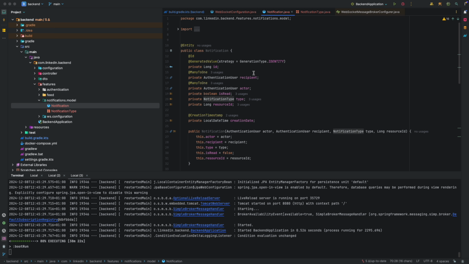So this notification is actually an entity, using Spring Data JPA, and it would have an ID that's going to be auto-generated. We would have a recipient, which is going to be a user that will be receiving the notification. We have a many-to-one relation, and also we would have an actor, the user that has generated the like or the comment. We have also isRead to know whether the notification has been read or not by the recipient. Then the notification type, and then a resource ID.